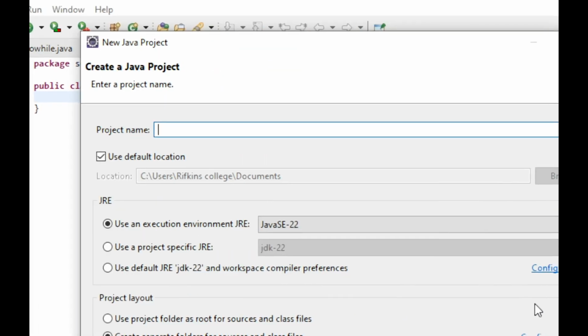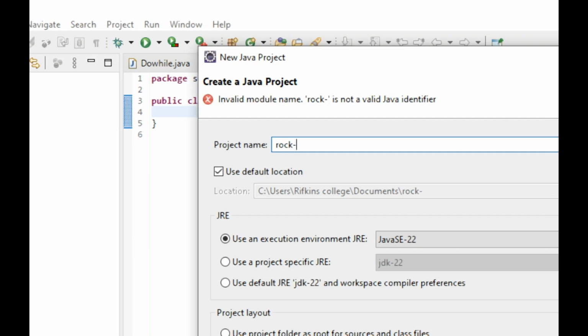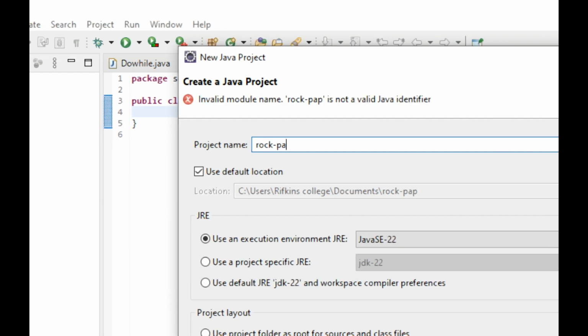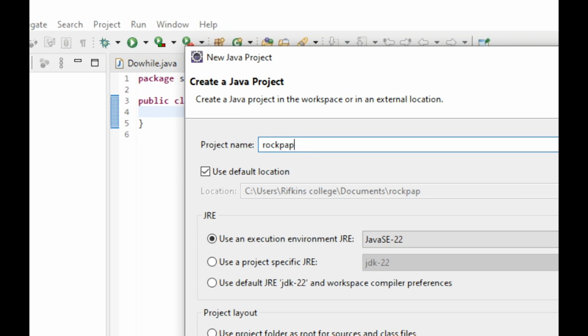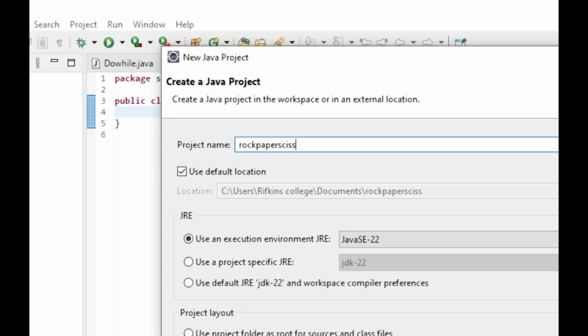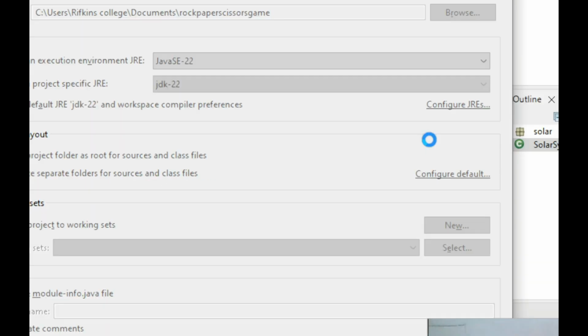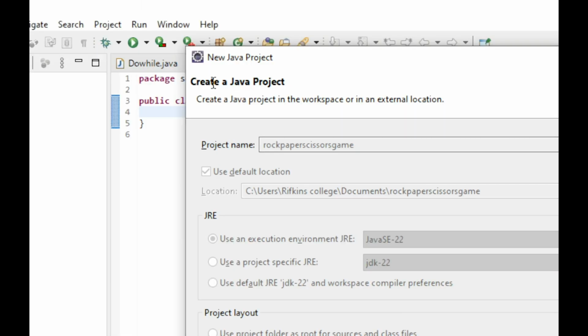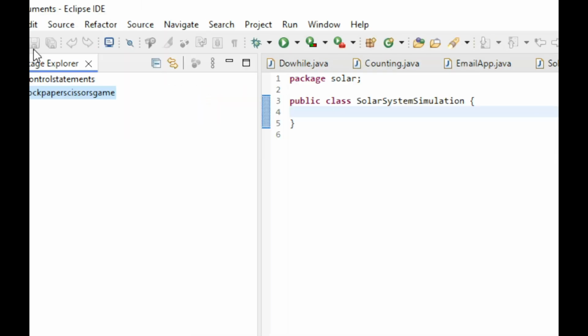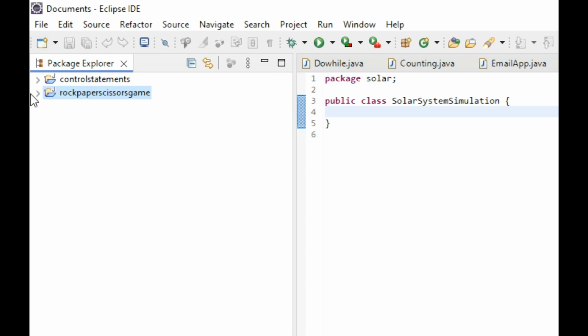We'll call it rock paper scissors game. Just call it that way. I'm going to hit enter. So our project is ready here, the rock paper scissors game project.